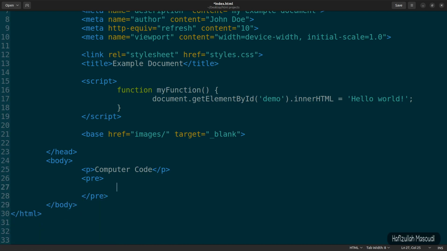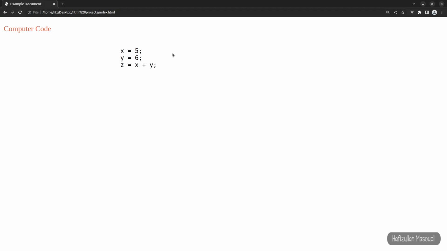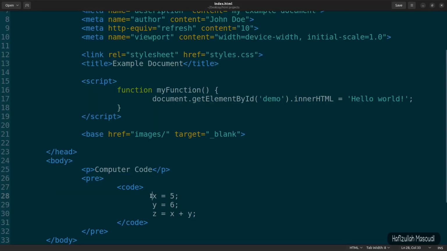So I will cut it and paste it here. Let's also indent it a little bit for clean code. If we get back to the browser now and refresh, you can see it is being shown as it is written. Of course it will preserve all the white space that we have in our code, so keep that in mind.